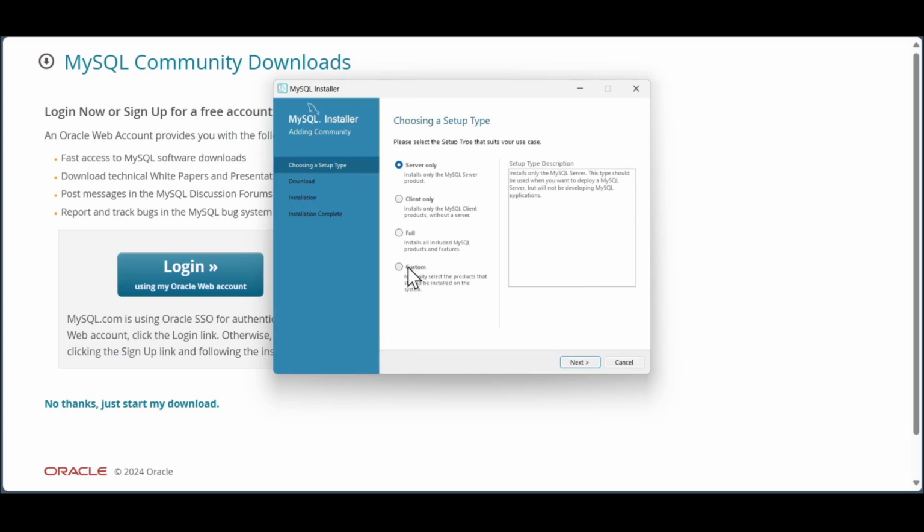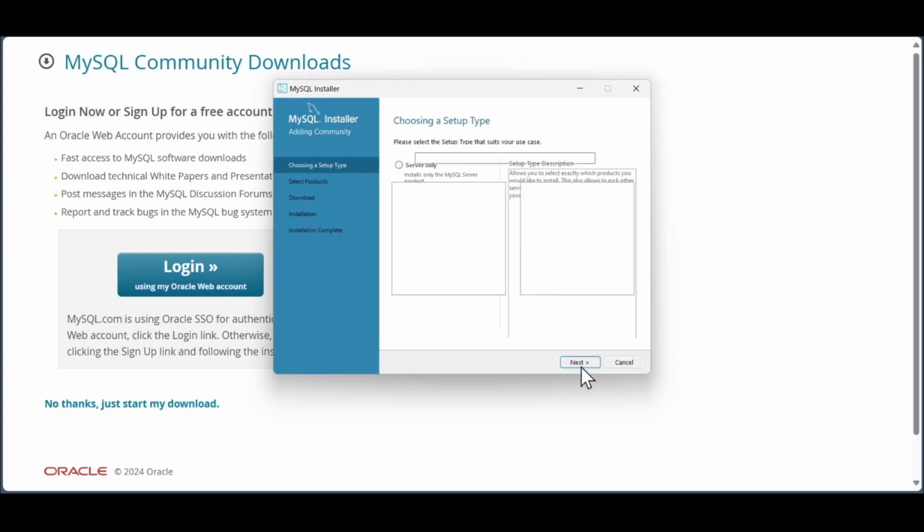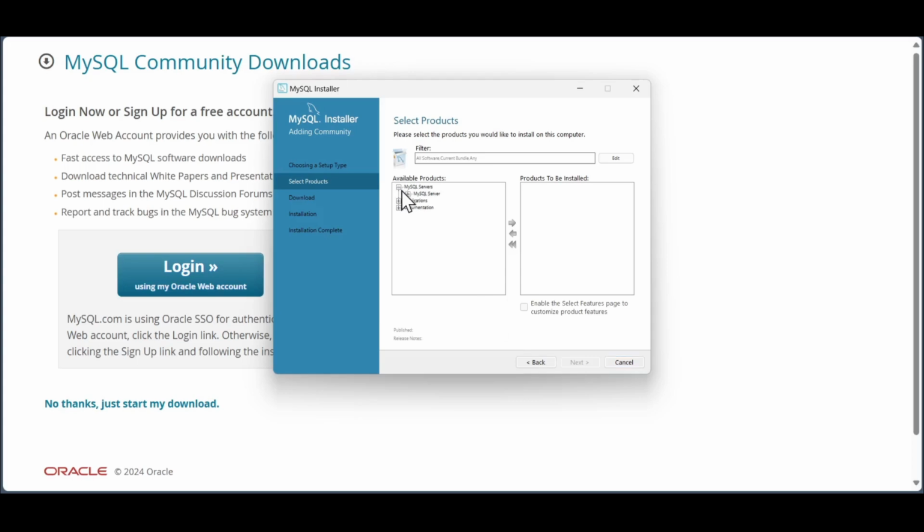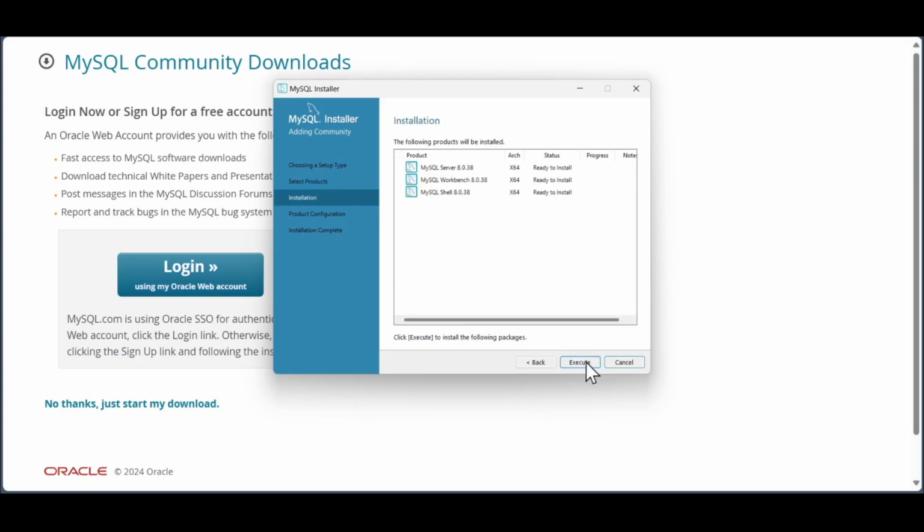Here, click on Custom and click Next. Expand these tabs and then click on MySQL Server and drag it. Click on MySQL Workbench and drag it. Click on MySQL Shell and drag it. After that, hit Next and then click on Execute.